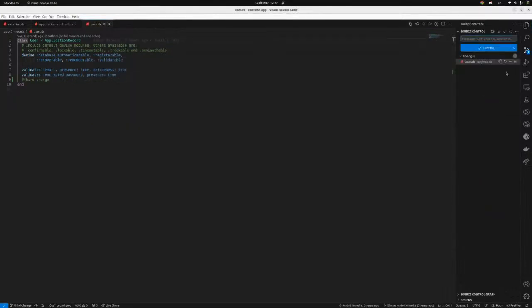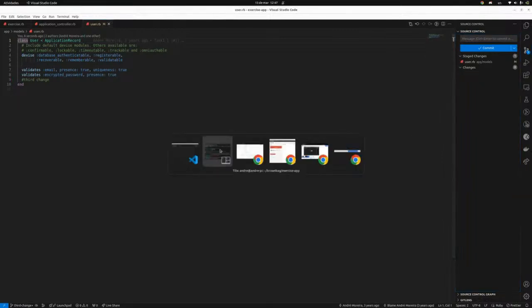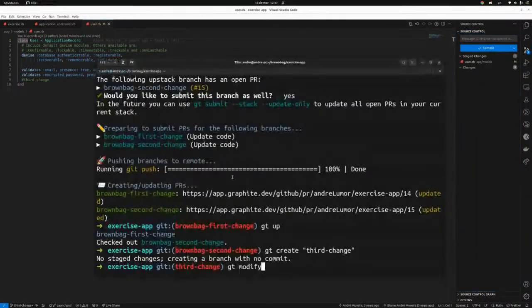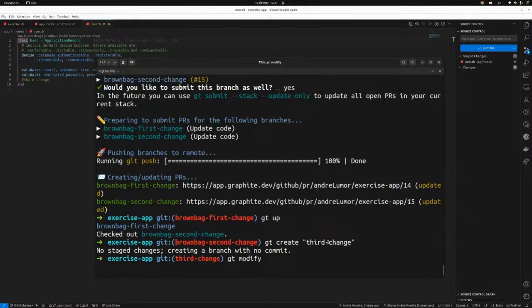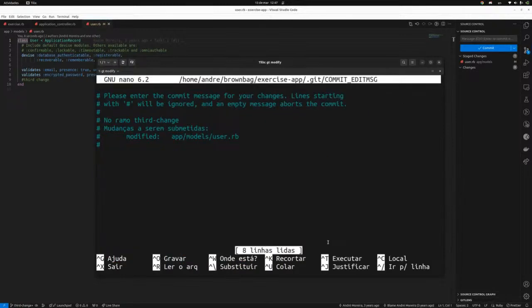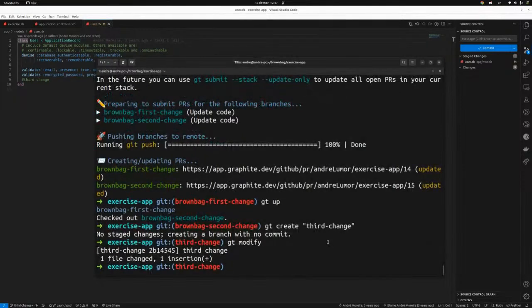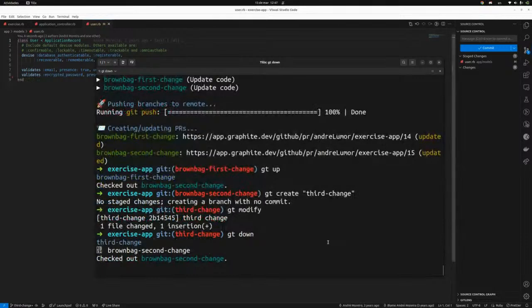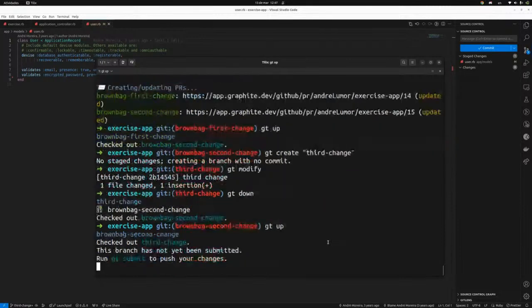What I do is adding them individually. Do not do commit all. Please take care of what you're committing. And we'll do GT modify. Since they are already added with git add, I'm just writing the description. So third change, save it. And let's go back to the second one, GT down, and let's create the fourth change. So GT create. Let's submit the other one, GT up, GT submit.